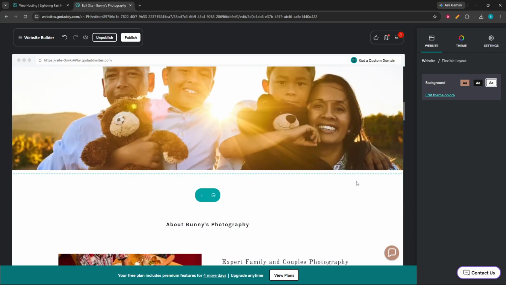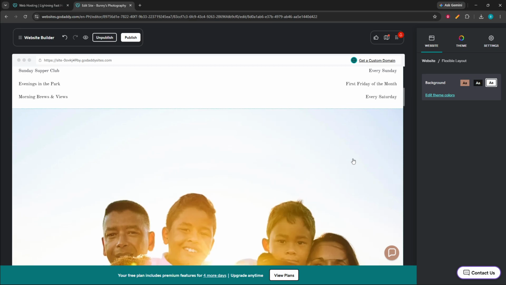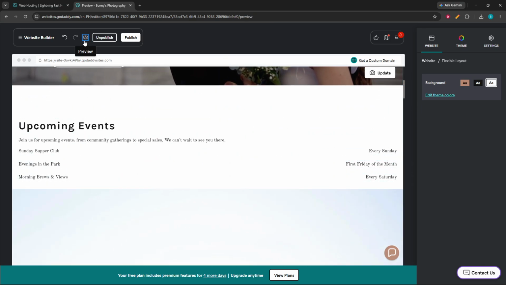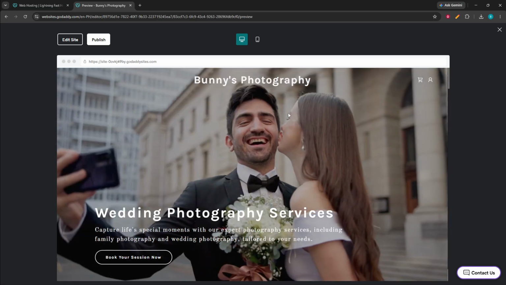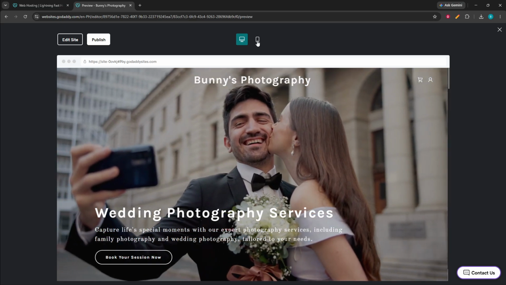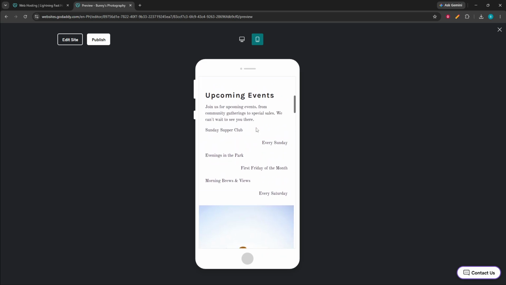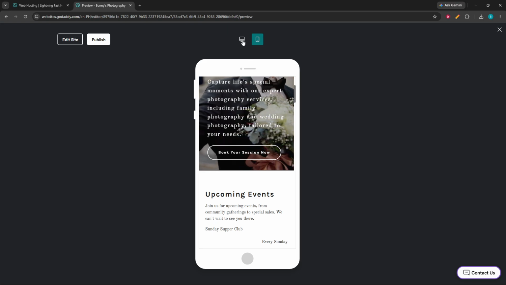Before publishing, preview the page to make sure everything looks correct. Use the preview option to check both the desktop and mobile versions. Review the spacing, text, images, and overall layout to confirm that everything displays properly. When you are satisfied, save your changes if prompted. This makes sure your latest edits are stored in the builder.